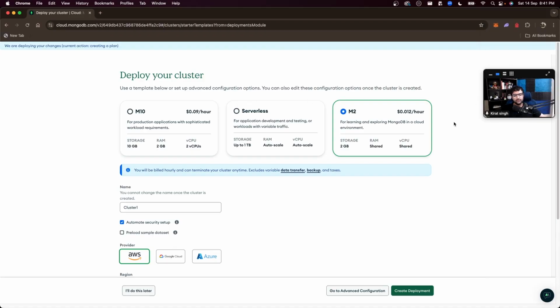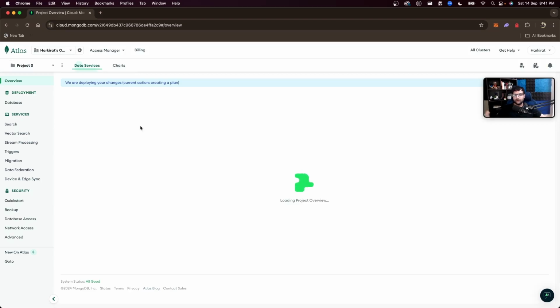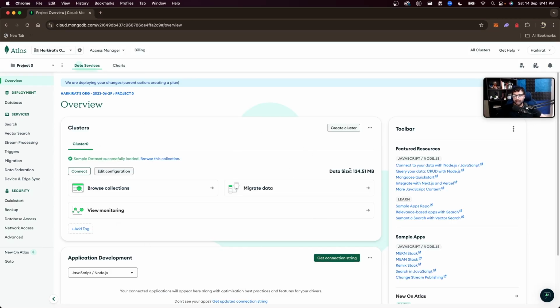Once you see that, once you're able to do that, it will say cluster is creating. It will start to create a cluster for you.